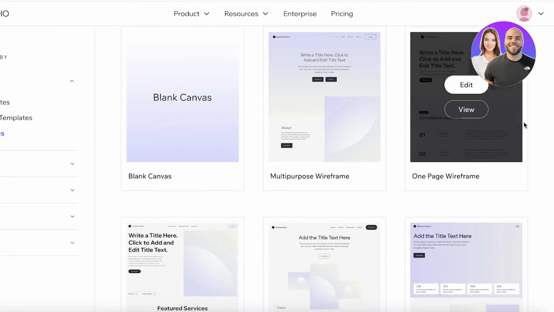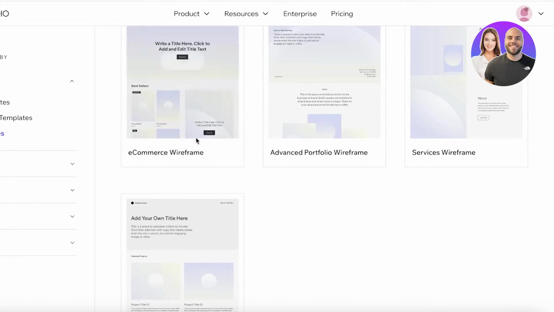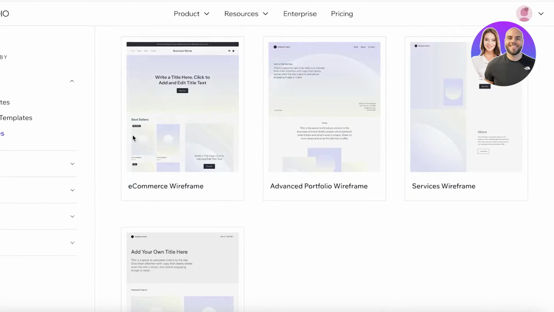And you can see we have a one-page wireframe, advanced multi-purpose, landing page, CMS, e-commerce, portfolio, and services. So I'm going to take this e-commerce wireframe and click on edit over here to get started with editing our template on Wix Studio. And this is just your personal preference. You can open up wireframes on the Wix website editor as well if you want to use the simpler drag and drop based editing tool.